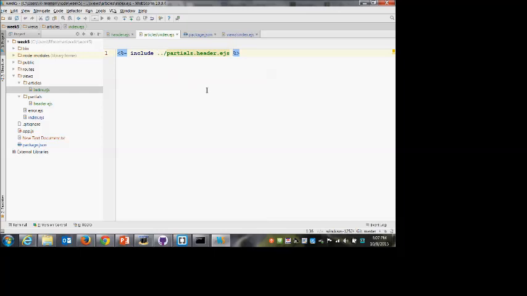So that's where we find the header. Up one level, out of the articles directory, and then into the partials directory. Yeah, the two dots say go up. Is it a period in between partials and header or a slash? Sorry, yes, that should be a slash. My bad, thank you. So that's where we get the header from.